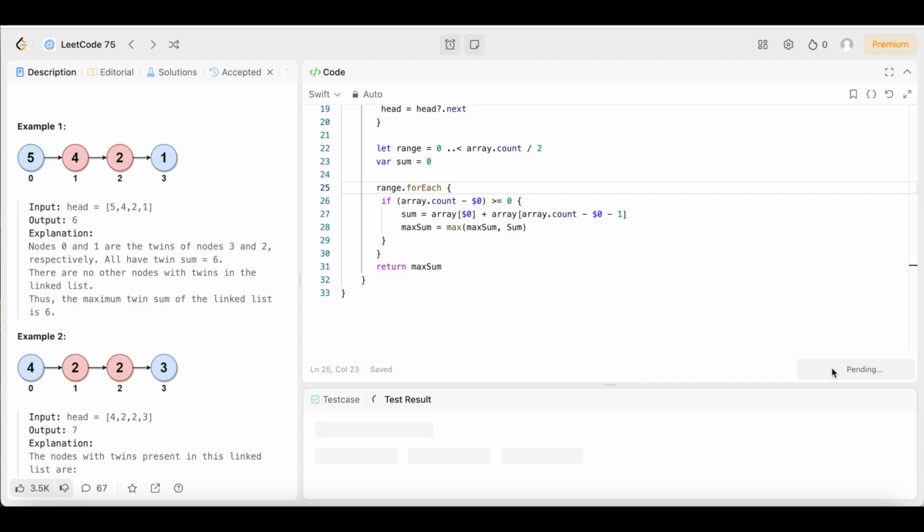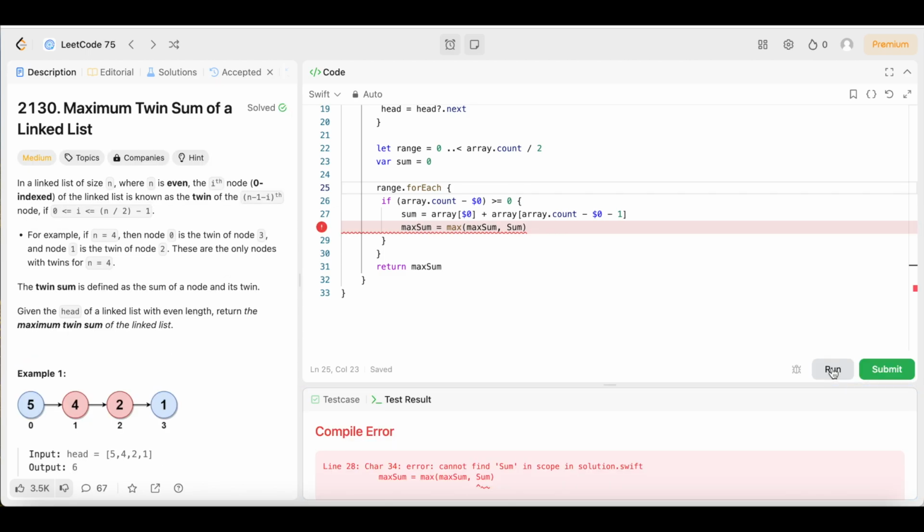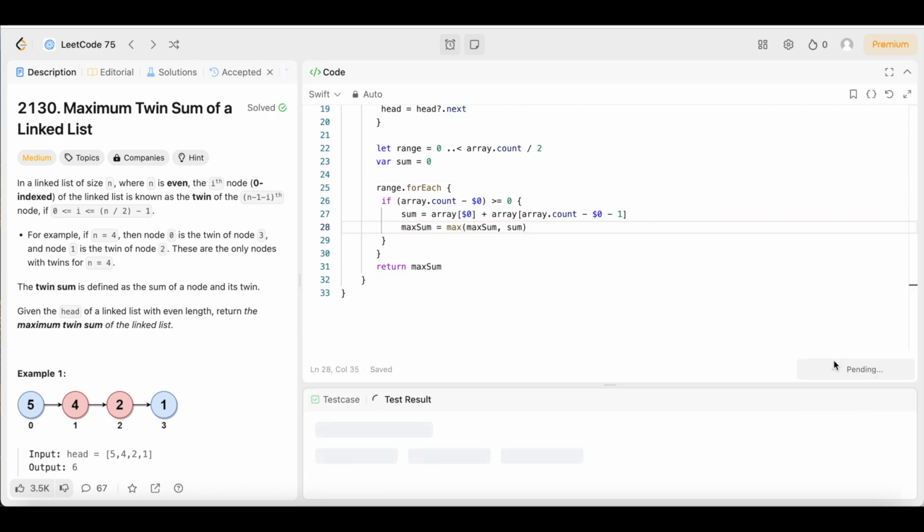Now, let's submit it, guys, or run it and see what happens. Ooh, okay. What is it? Cannot find sum in scope. My bad, guys. Lowercase s. Okay, it's accepted, guys. So let's submit it and see what happens.